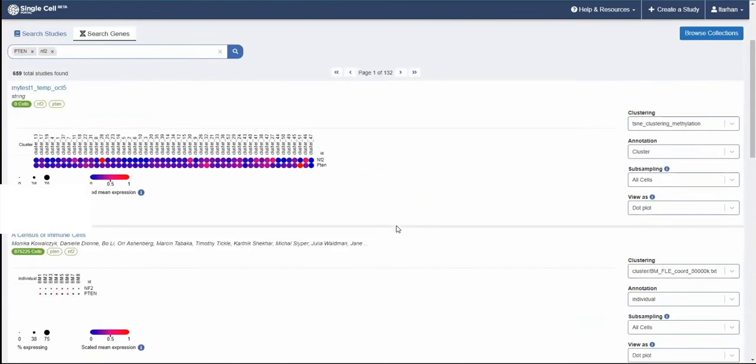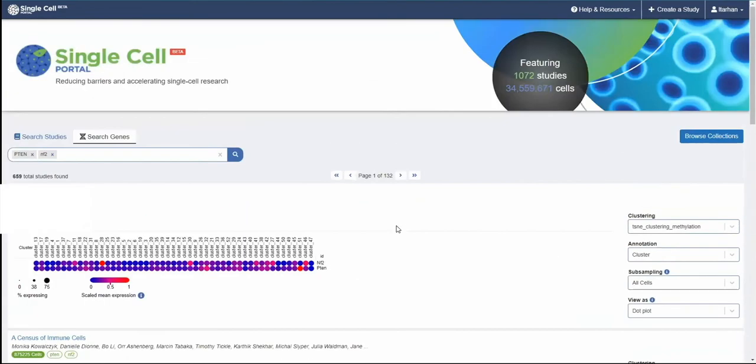Okay, so now I've shown you a few different ways to explore the data. So I'm just going to wrap up in the last few minutes by telling you a little bit of information about how to control access to your study. I think this is a really key ability that SCP gives you.